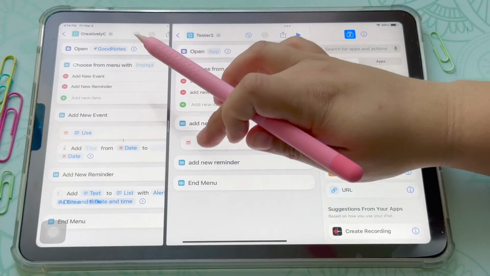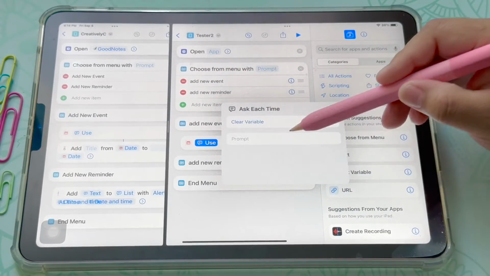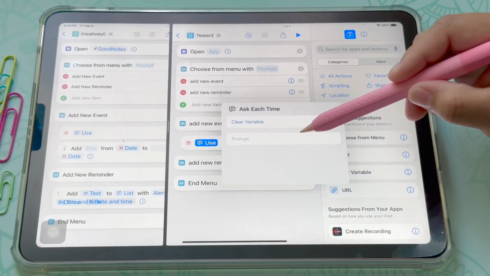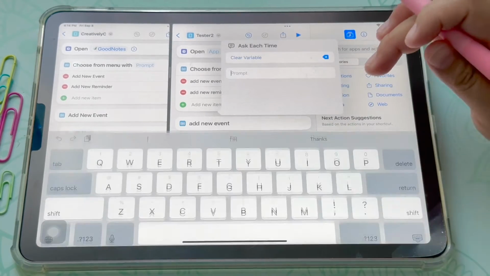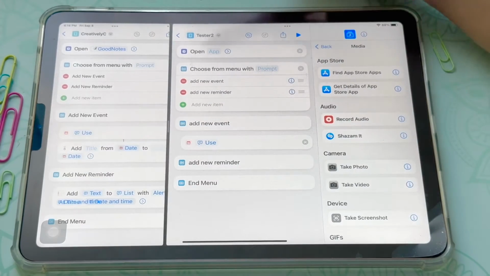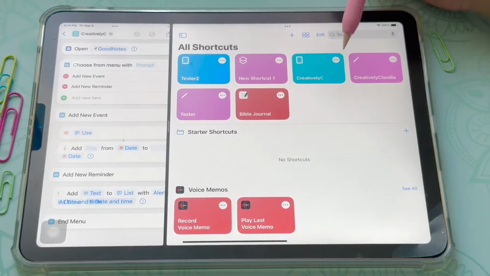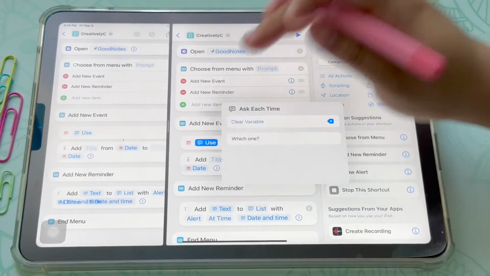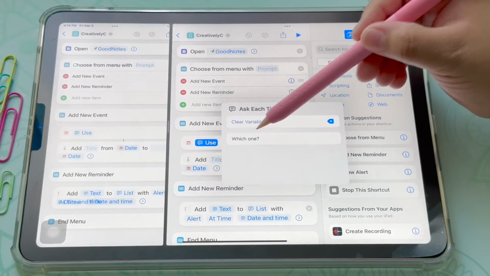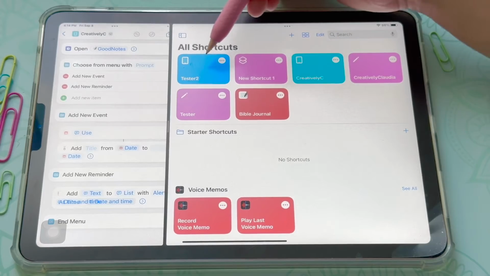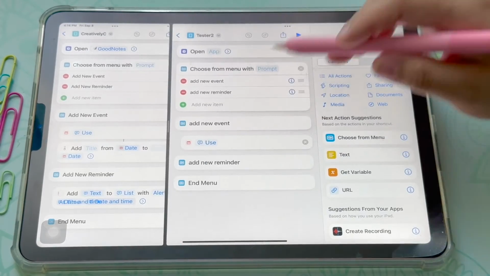And then you can click on it again and change the prompt. So this is where you can write a question for them. So for example, let's see what I wrote in my last one actually, so I can show you really quick. So I go here and then I click on this one. So it looks like I just wrote which one. So that's what I'm gonna write in my other one. I'm gonna write which one right here.